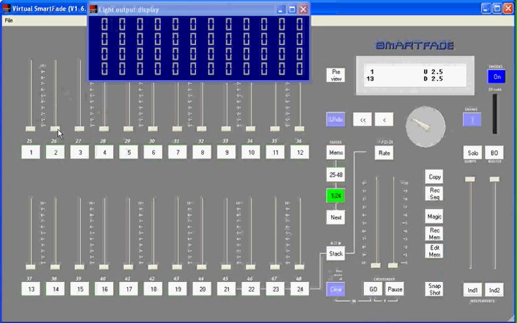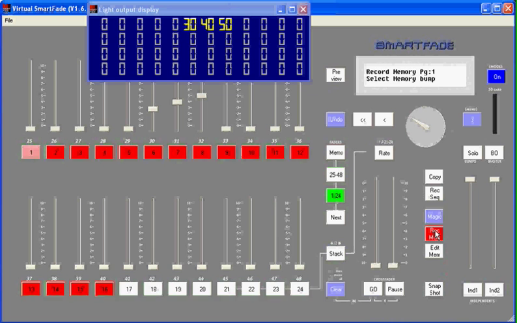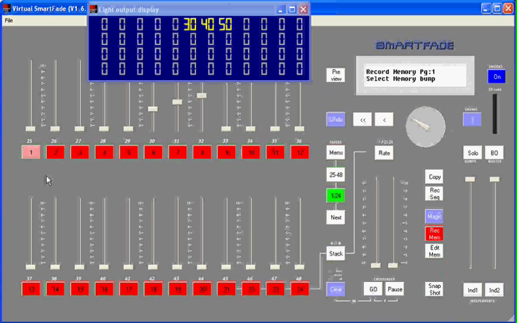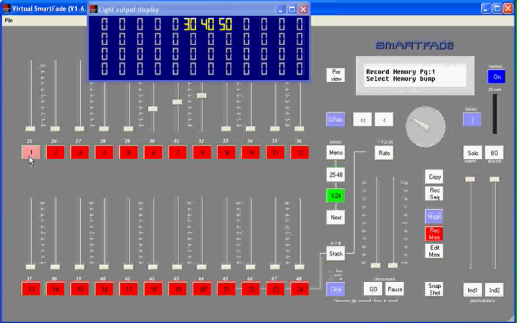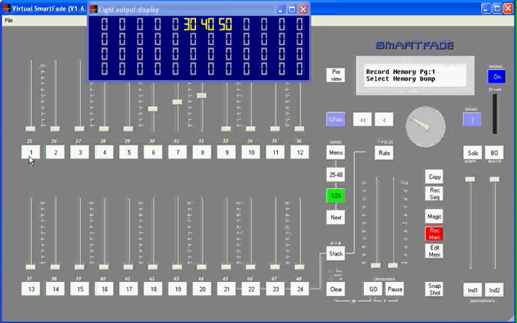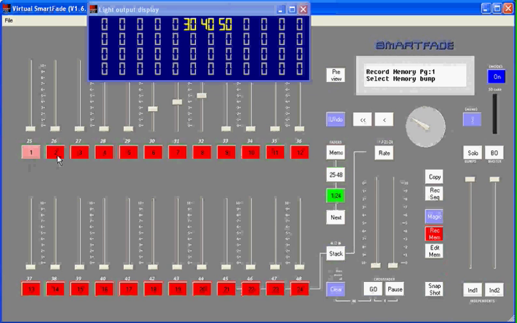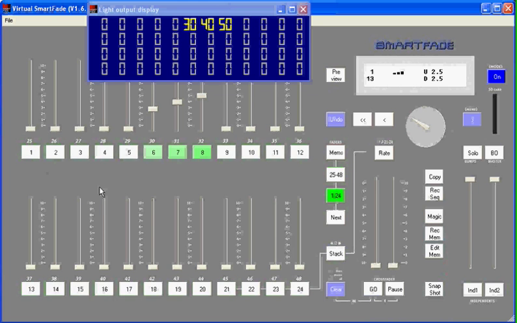Here I'll use the Control key to clear my channels. I'll bring up some different levels, and I'll hit Record Memory again. Now this time you'll notice that the first bump key is flashing in a light red. That's telling me it already has something recorded into it, and I can record over it by clicking on that key, or I'll use position number 2 instead. So I've just recorded 2 memories.